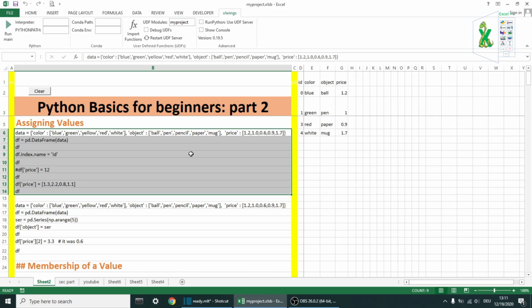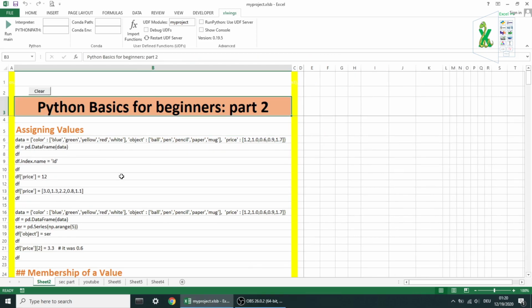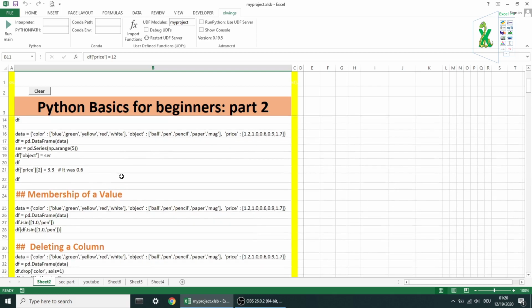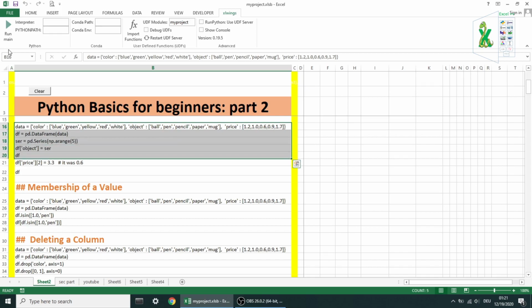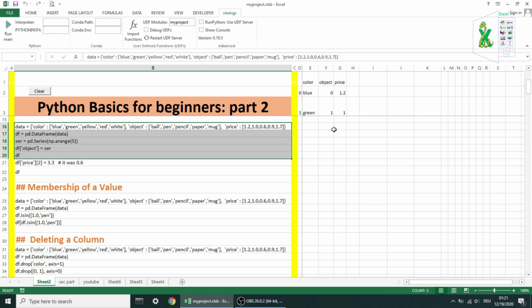The problem here is the length of the column price. It must be the same length as the given values. Now let's declare a variable and assign a range of numbers to it, numbers from 1 to 5, and give it the name ser. And let's set the value of the object column to ser. This is another way to assign values. Well, you can see that it works.